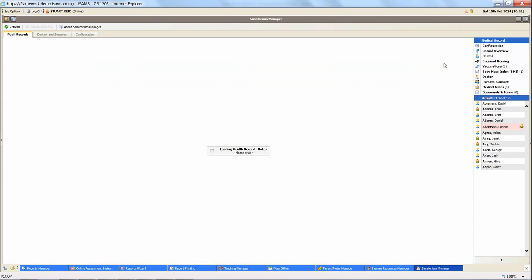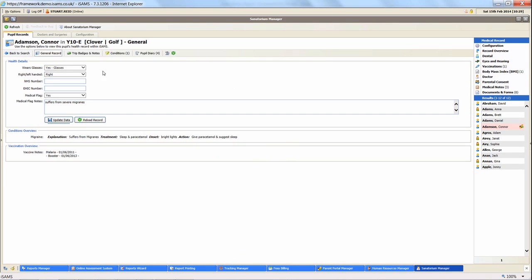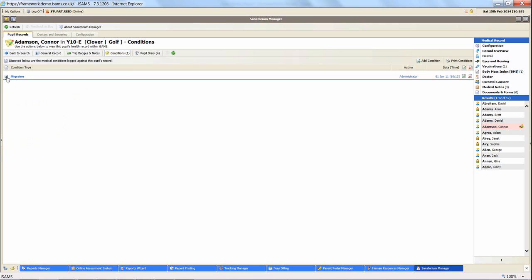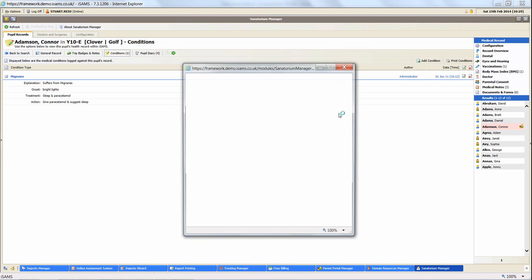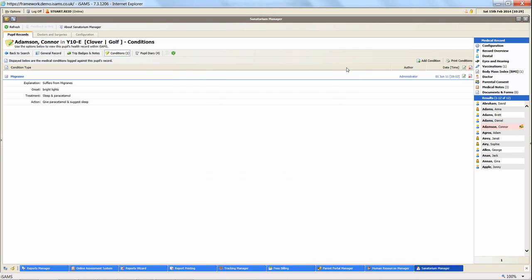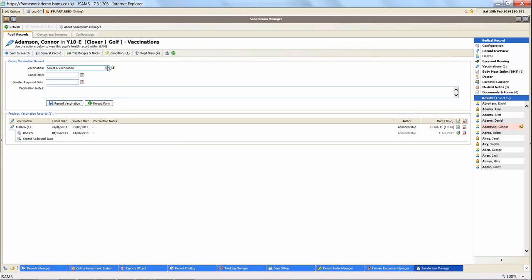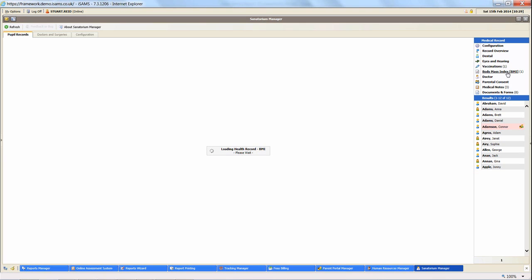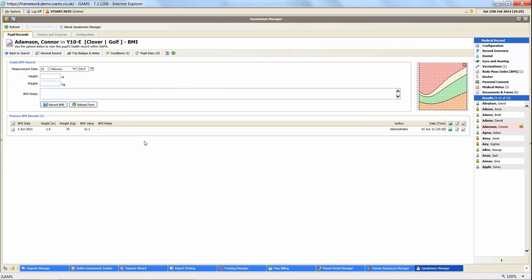We get a breakdown of the child's record, any conditions that they might suffer from, recording full details on the onset, the action, the treatment that should be taken, where you're creating and adding your own condition types into the system. We can record dental information, vaccinations, what vaccinations have been given, the dates that boosters are required, again reporting on this information. We can also record children's weight and produce body mass indexing graphs and charts.